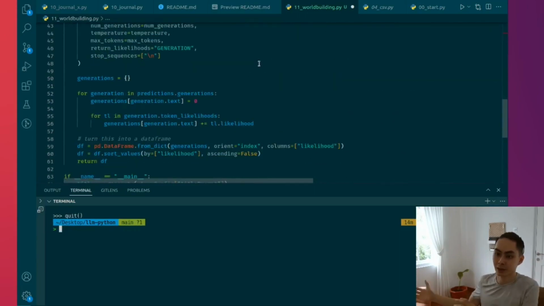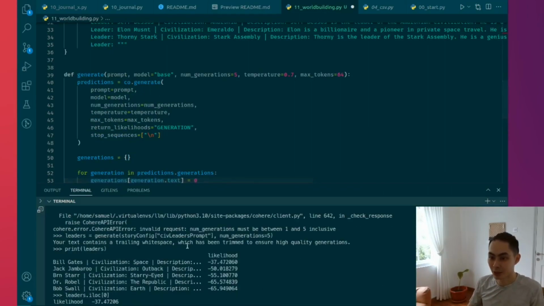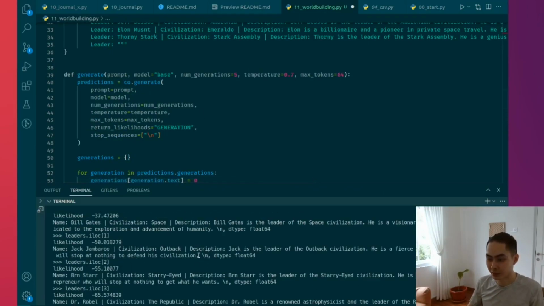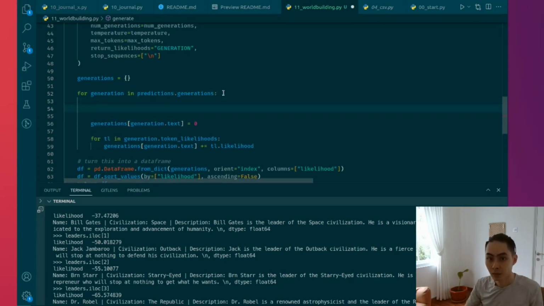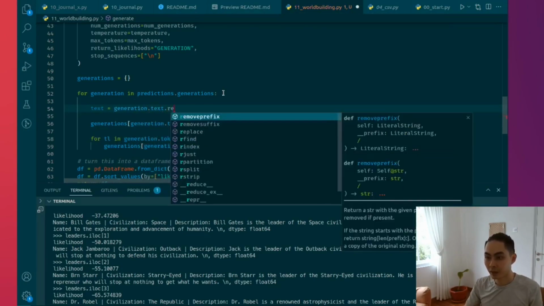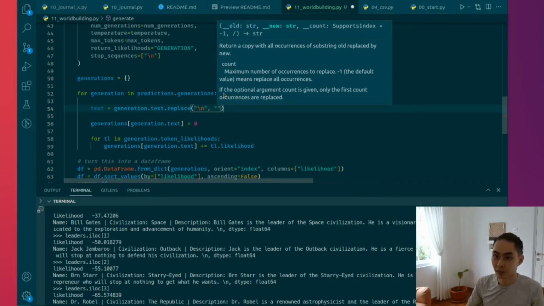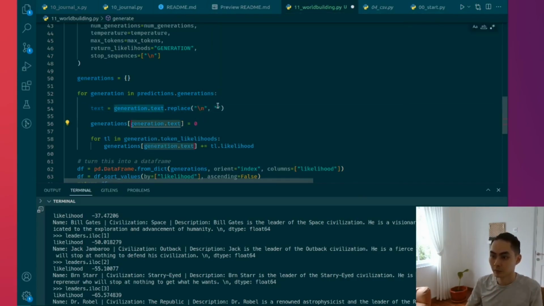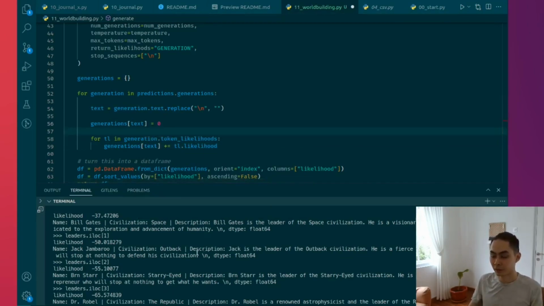Before I was distracted by my dog, who just wandered in, there is the predictions. I just mentioned that there is the new line here, the \n. I want to actually remove that before I put them into my dictionary. So this is what we're going to do. We're going to say text equals generation.text, and we're going to replace all of the \n with nothing. And then we just have to replace this with text. So that is going to take care of all the \n. It's just going to replace it with nothing, and that's what I want.